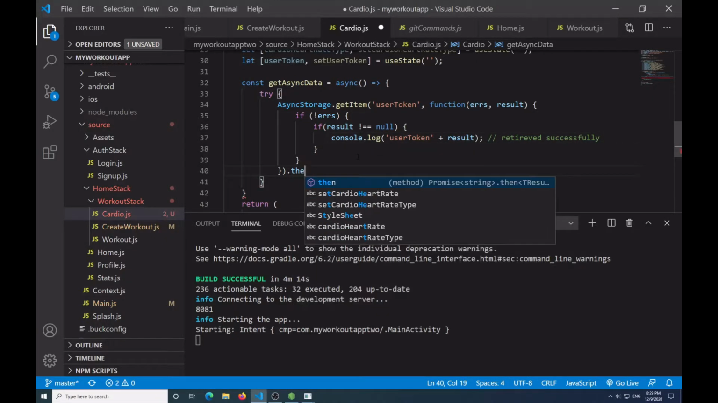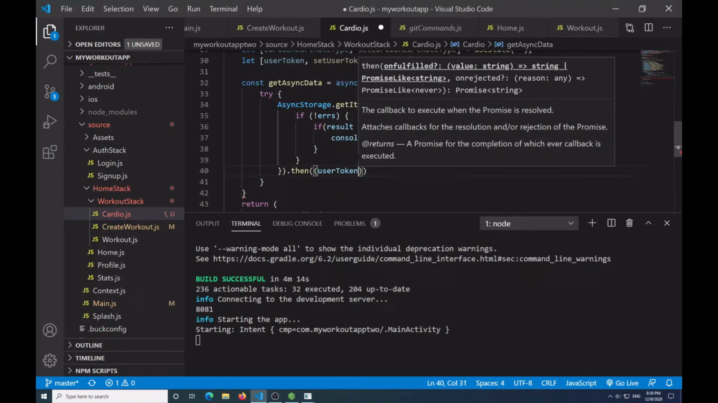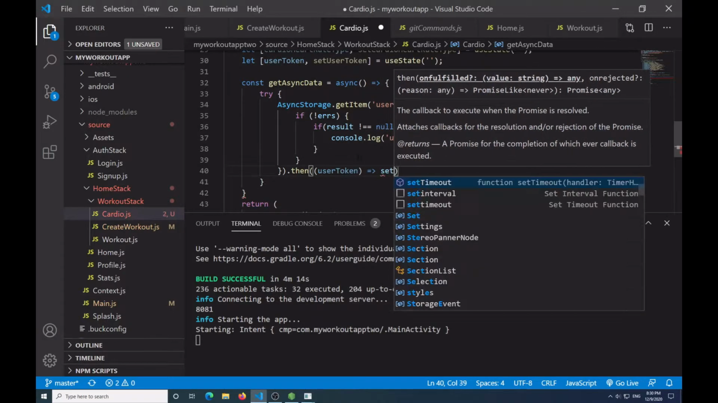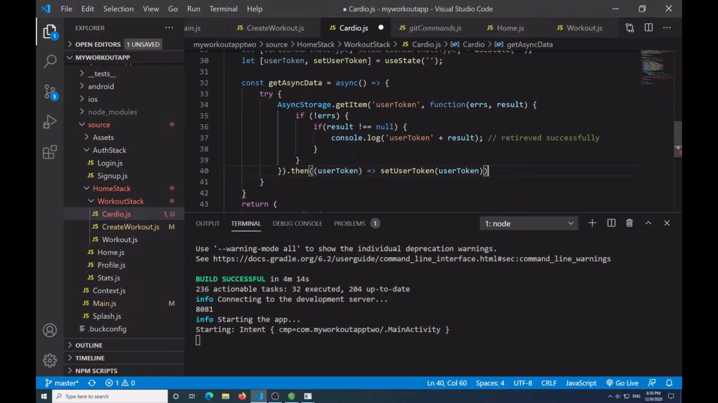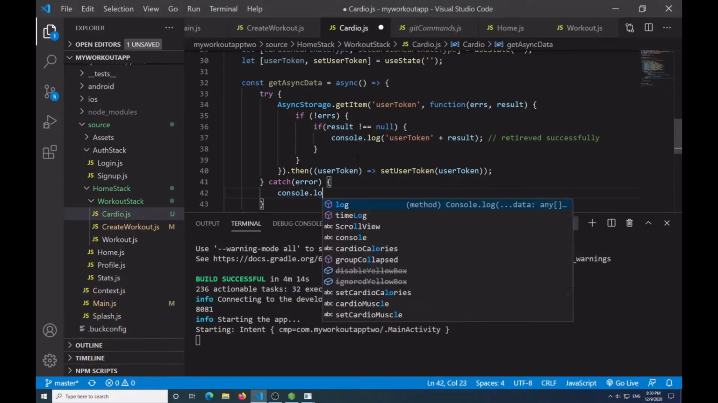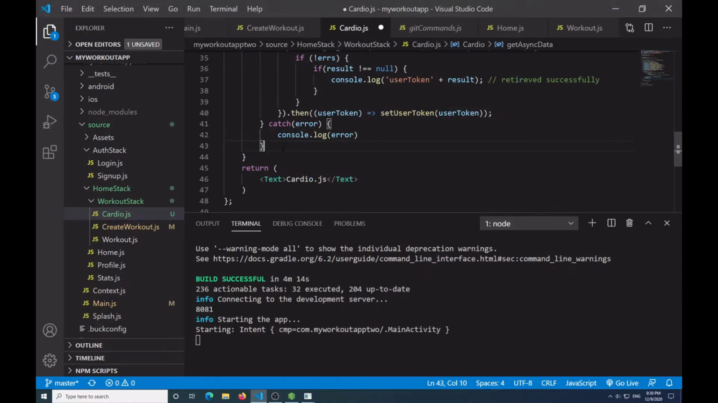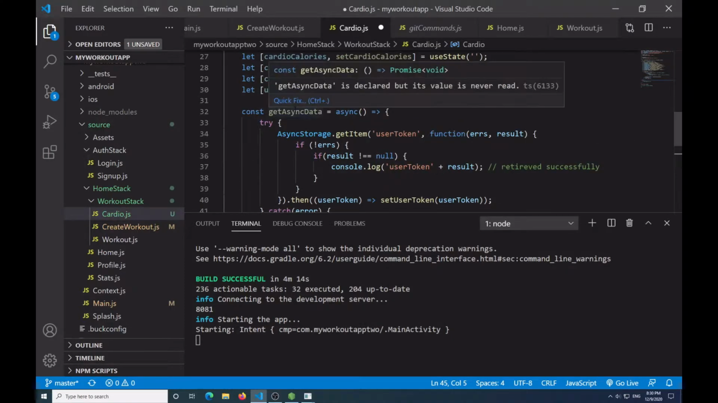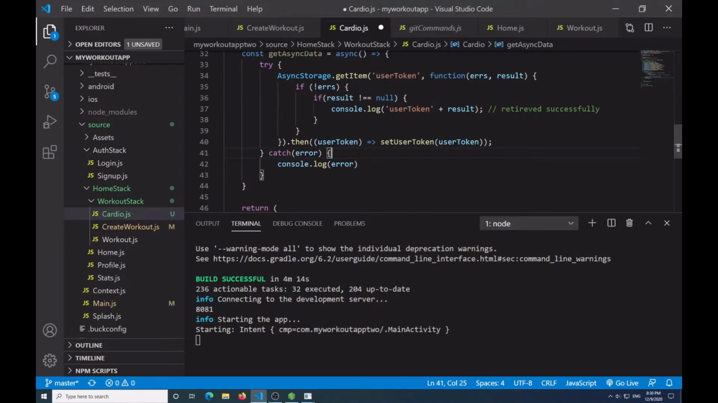And then I'm going to say .then, and then I'm going to have the user token be a setUserToken passing in the user token. So I'm going to set our user token. Otherwise, I'm going to say catch error, console.log error. So if we are successful in getting the user token, then it's going to set it. Otherwise, it's going to throw an error.